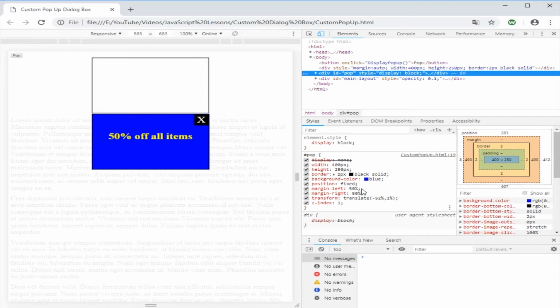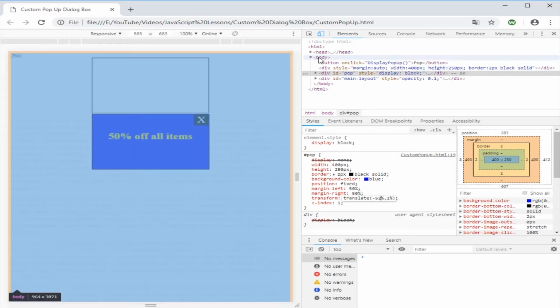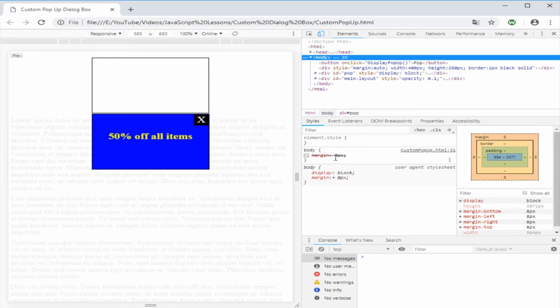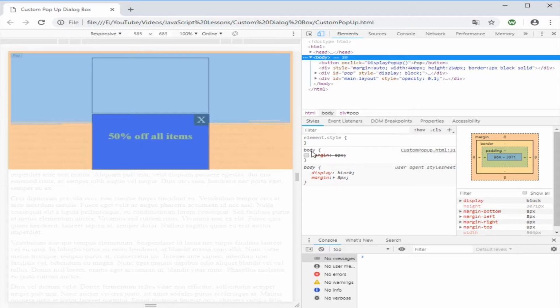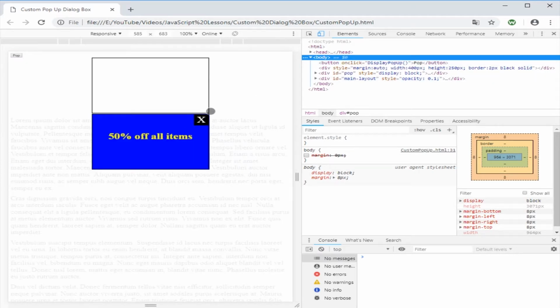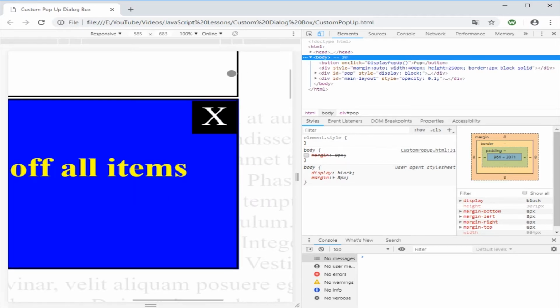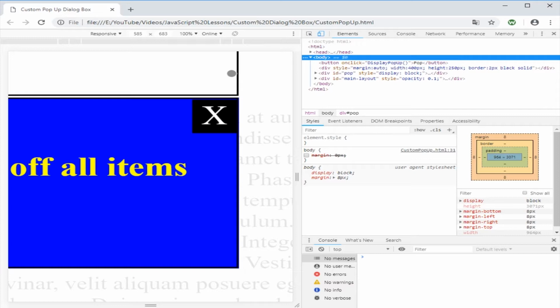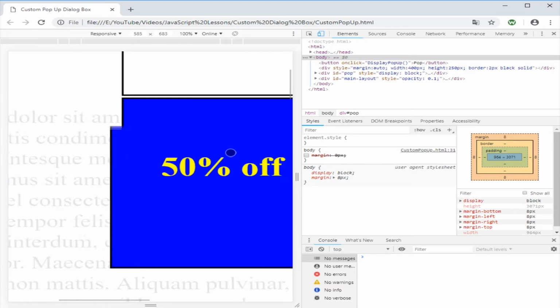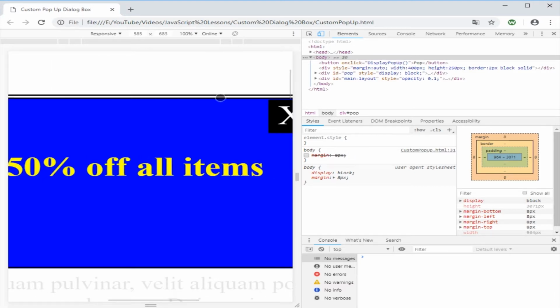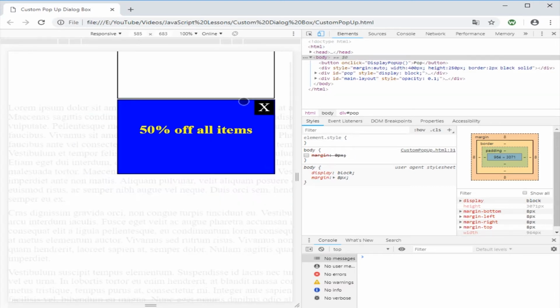So for the body, we have to remove that margin and let it set itself, and that's what the negative 2% does. It makes the adjustment to get back the alignment. So you see here.